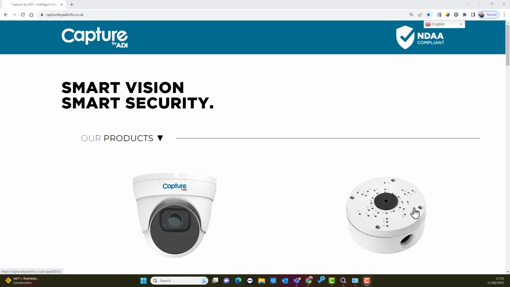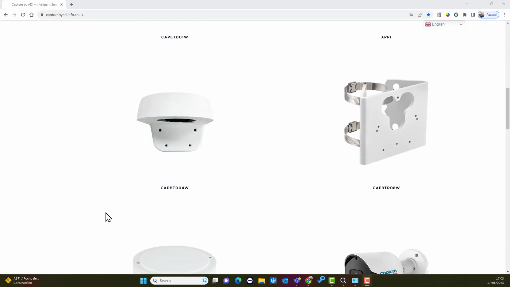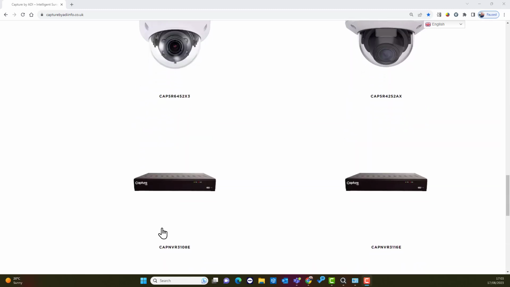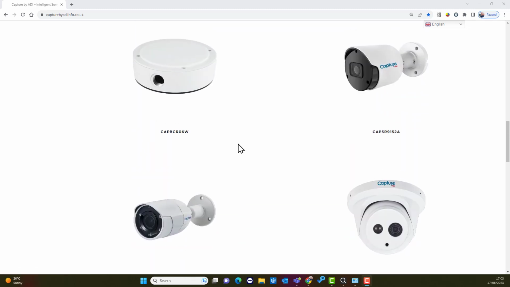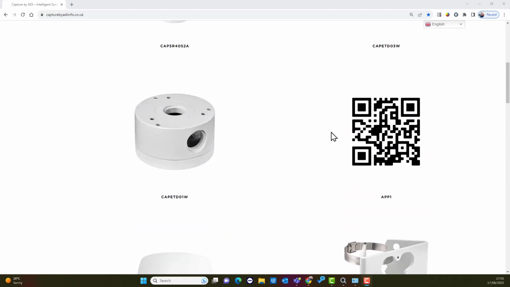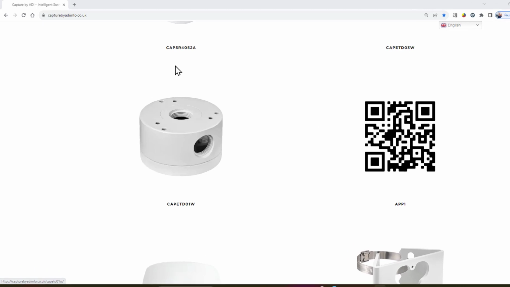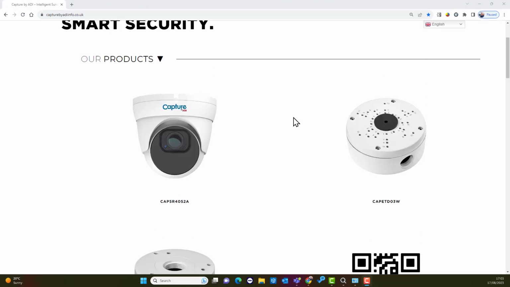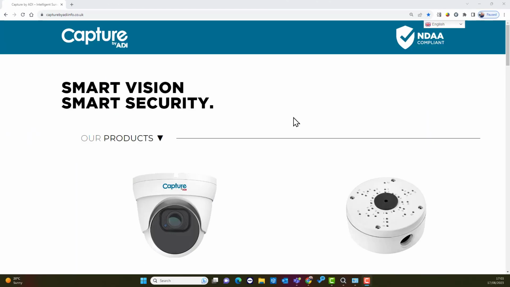Hello there, we're now going to try and use one of these capture recorders to connect it up with the mobile phone app. So I'm using the 8-channel recorder and I've already downloaded the app, which you can get from this QR code via our capture by adiinfo.co.uk website. Once you've got the app all installed, we're going to move over to the recorder now.